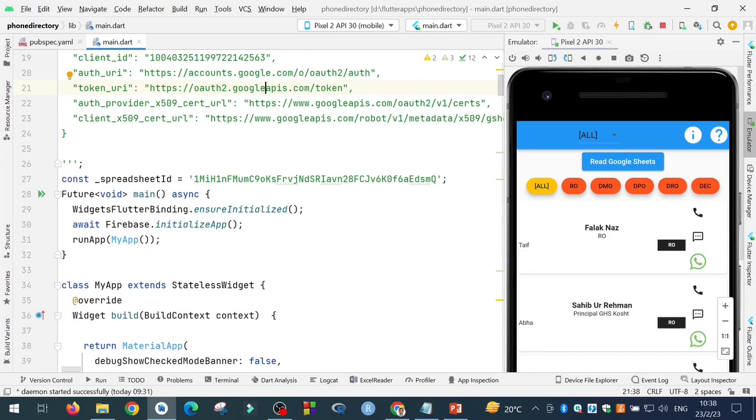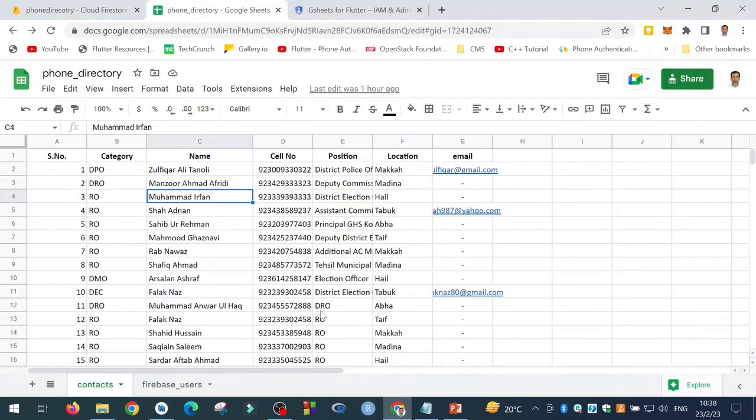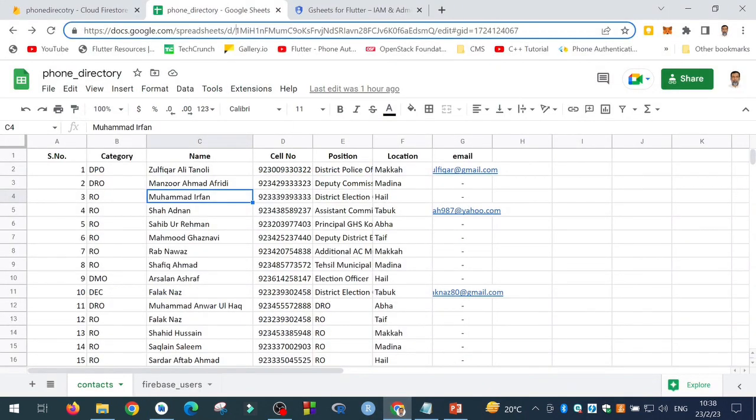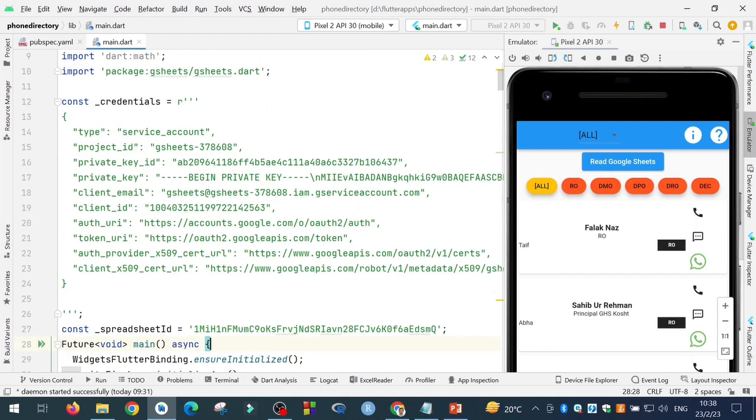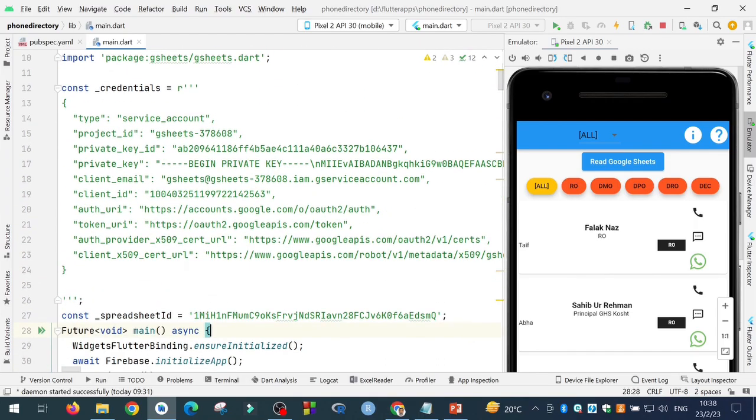The next thing is that you define a spreadsheet ID. This is a constant, and the spreadsheet ID will be taken from the Google Sheets. Go to the Google Sheets and copy this part from here, after slash d, up to here. Copy it and give it in the spreadsheet ID. This is the ID. So these are at the top. You have to make these two changes in the program.